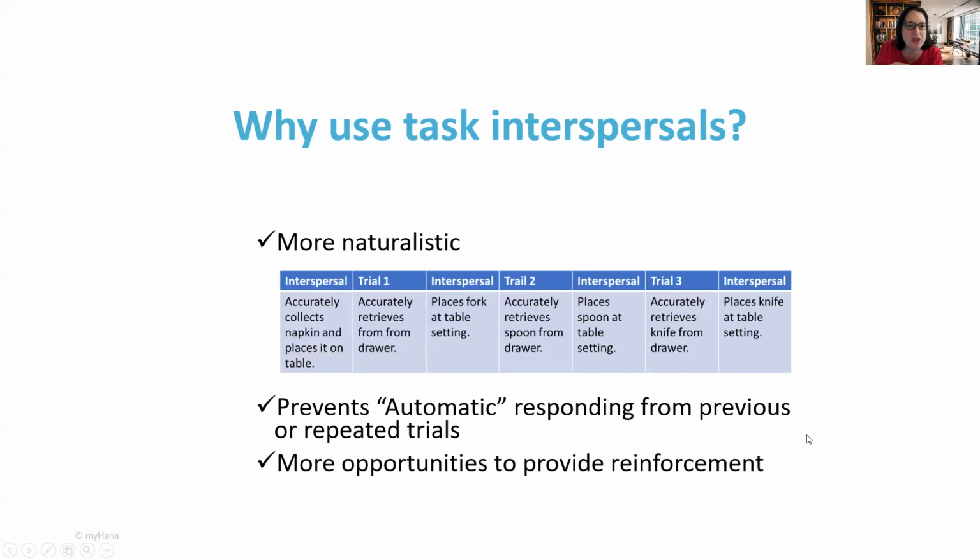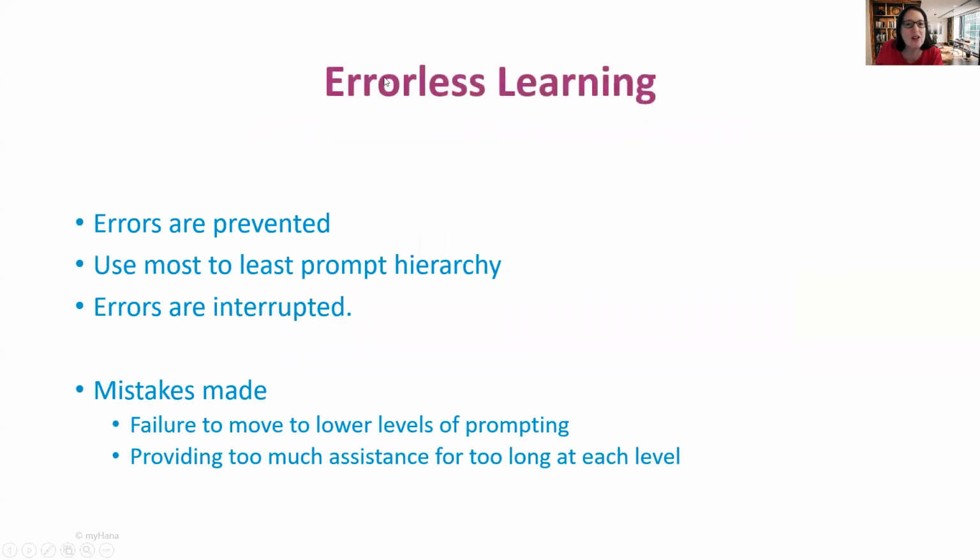And there's more opportunities for reinforcement. Now let's talk a little bit about errorless learning. I think we'd all like that. So we're trying to prevent errors so that more success is more motivation. It uses a most to least prompt hierarchy, which we'll talk about a little here.